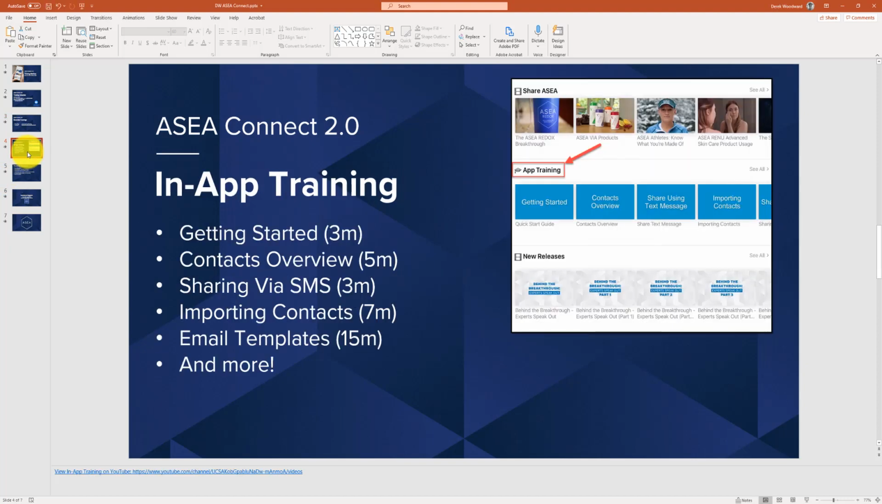We have an in-app training section that I'd like to feature and mention for those of you who like to learn at your own pace. So definitely make sure you're jumping on that area and learning about some of these other areas. If there's something I miss in my training here today, you'll likely find it here on the app training section, where you can spend some time learning about other areas.